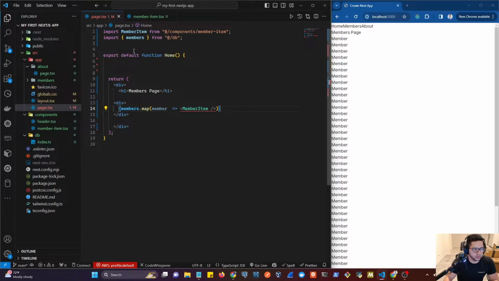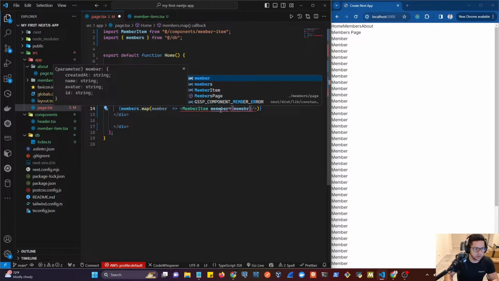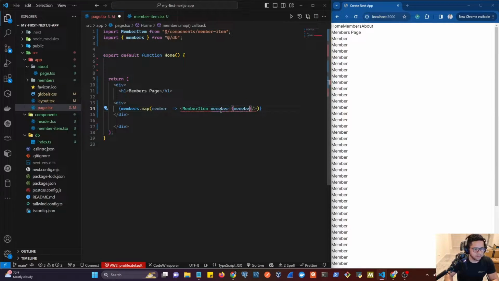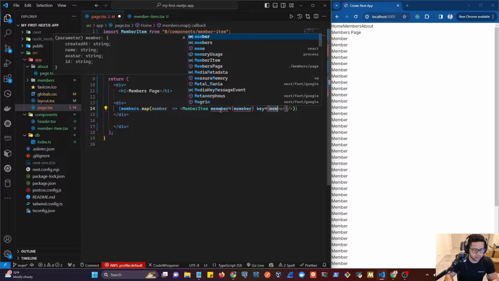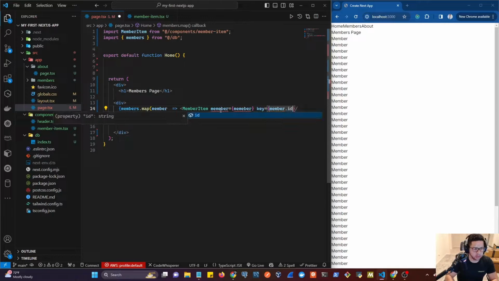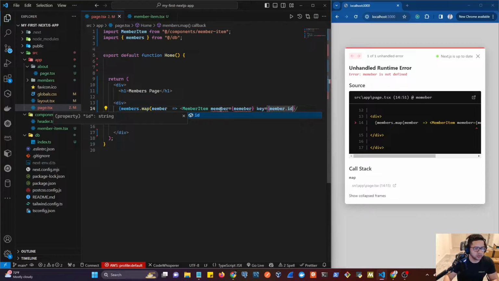So now that we're mapping over the members, we want to grab each member and pass it over via props to the member item. So we're going to do member equals member, and then let's add a key prop of member.id, so we can get rid of this error here. And let's see member here again.